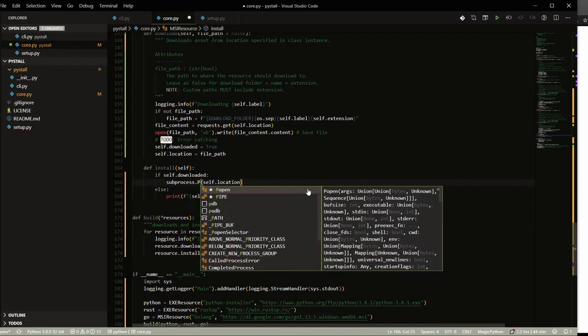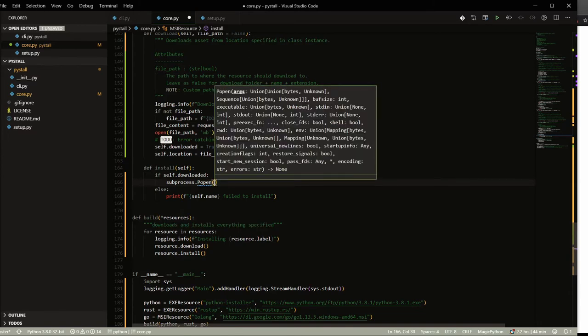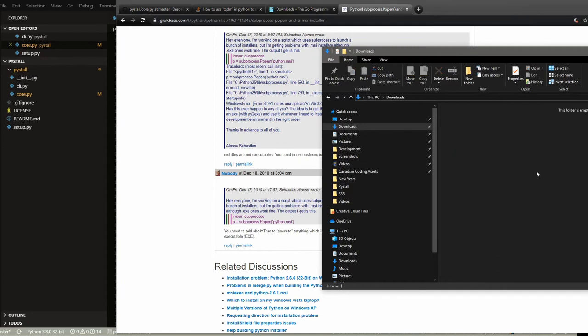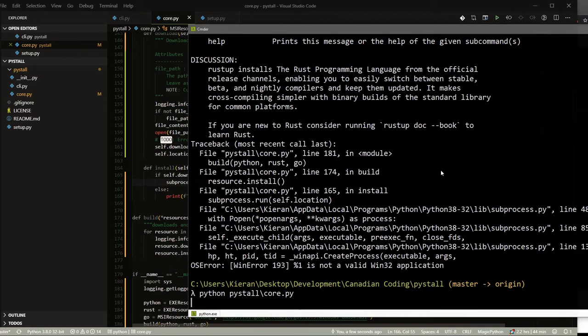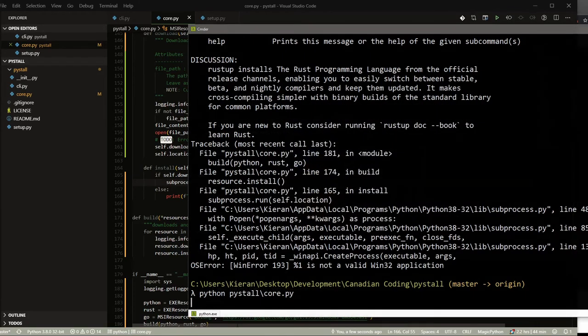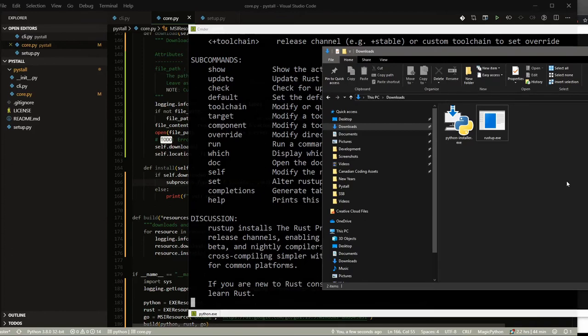So process.Popen, and let me just double check. I think it's self. Shell. Okay. So we should get logs out to send it out now. So it'll download the binary, and then we should be able to just run it from here now.